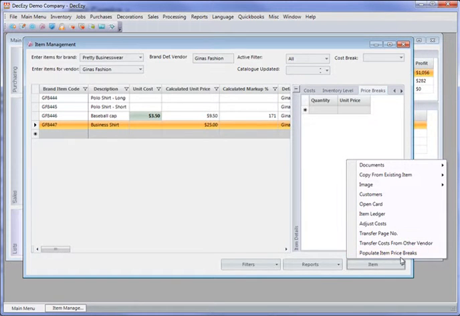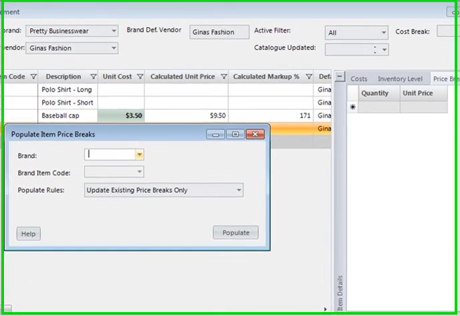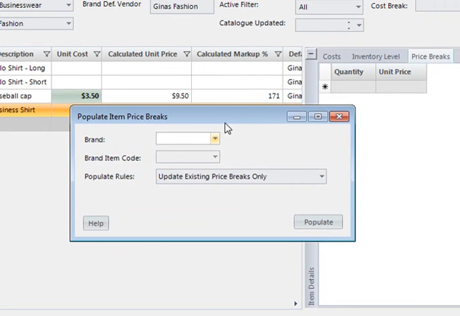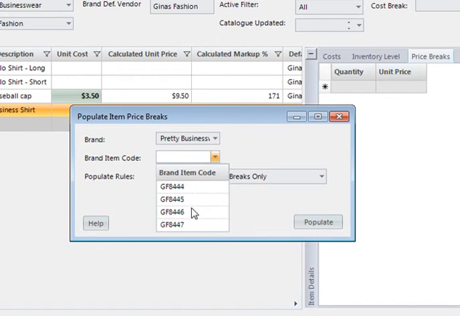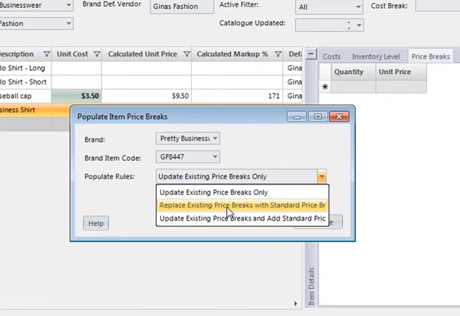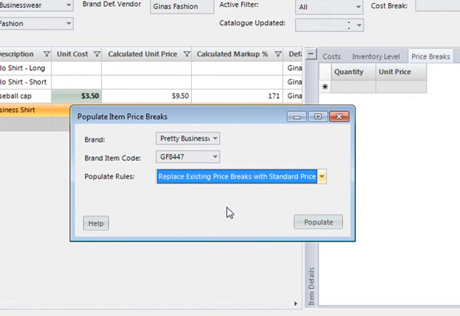We select item, populate item price breaks. Now here we can populate the item price breaks for as many items as we like, depending on what options we fill in here. As we only want to populate the item price breaks for one item, we'll select the brand, Pretty Business Wear, and the brand item code. And we will select replace existing price breaks. You can read up more information about this in the help files, but this is just a quick overview.